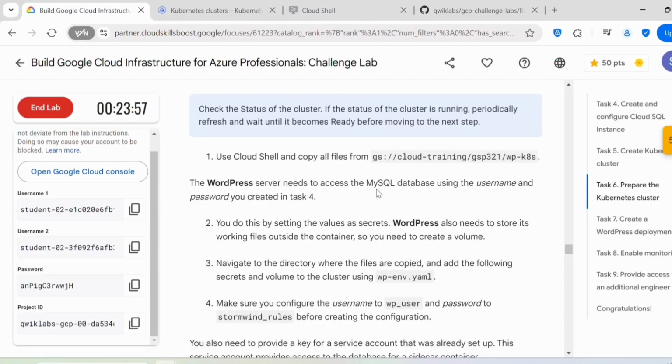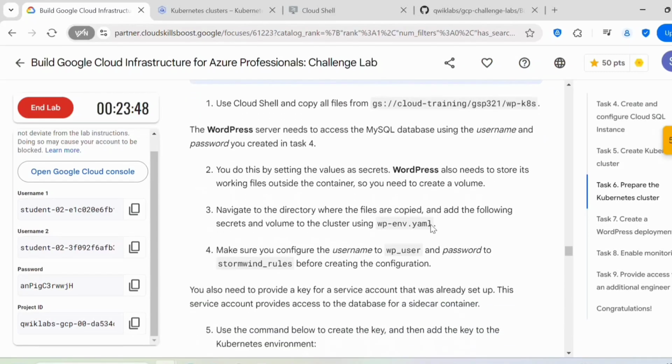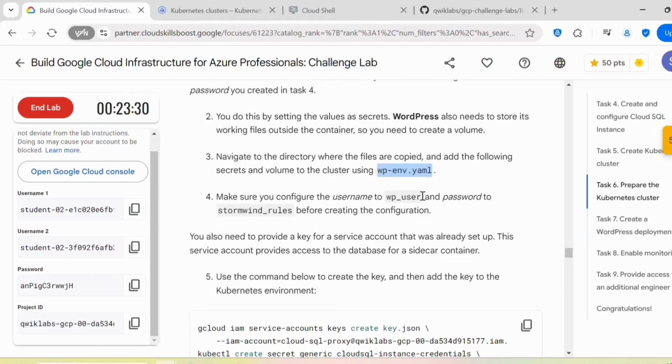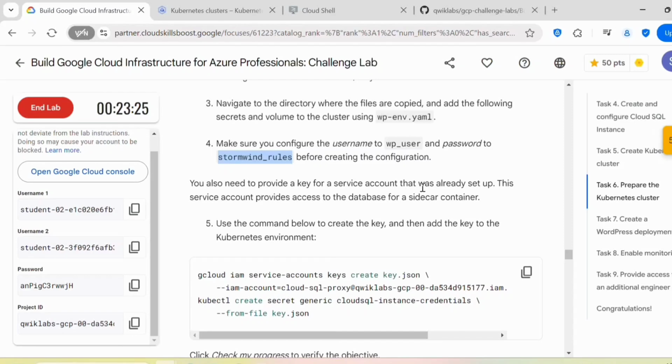Next, the WordPress server needs to access the MySQL database using the username and password you created in task 4. You did this by setting the values as secrets. WordPress also needs to store its working files outside the container, so you need to create a volume. Navigate to the directory where the files are copied and add the following secrets and volume to the cluster using wp-env.yaml. So to this YAML file we need to add. Make sure you configure the username to wp_user and the password to this before creating the configuration. You also need to provide a key for a service account that was already set up. This service account provides access to the database for a sidecar container. Use the command below to create the key and then add the key to the Kubernetes environment.